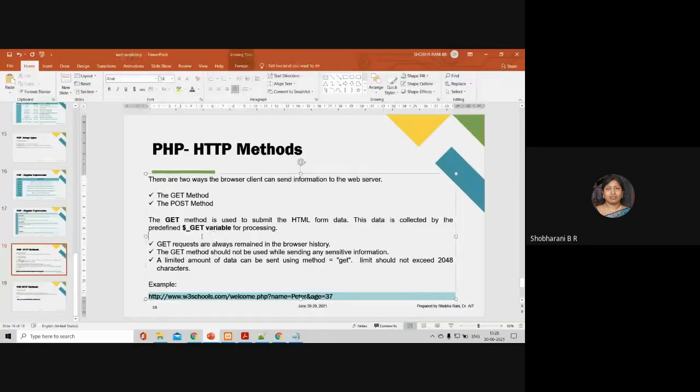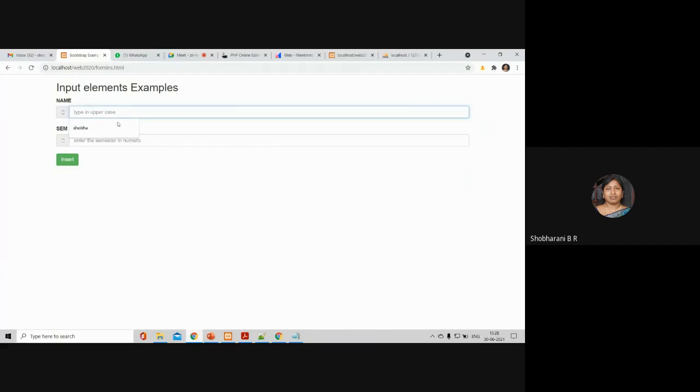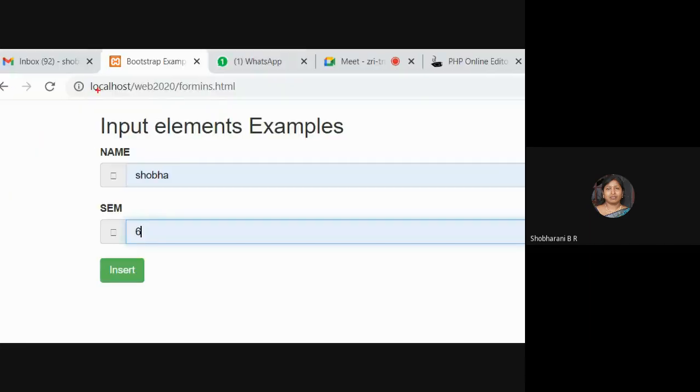Now, what is the difference? When you have this get method, whatever I have typed here, say I have typed the information, this information will be sent in the address bar. So it will say that name is equal to Shobha, and it will put an ampersand to add the second variable value. What it has to send?